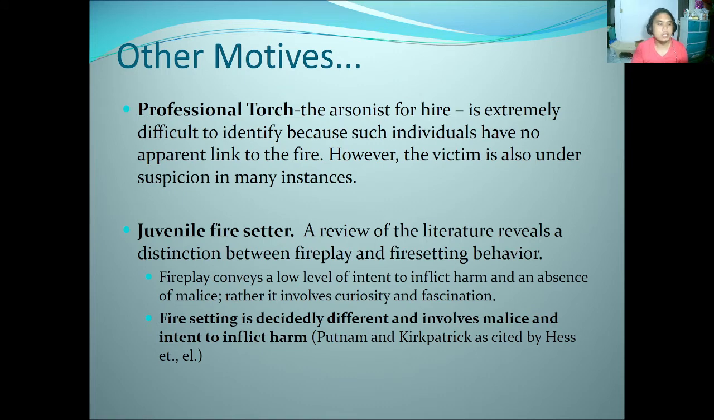Yan. Juvenile fire setter. A review of the literature reveals a distinction between fire play and fire setting behavior. Fire play conveys a low level of intent to inflict harm and absence of malice. Rather, it involves curiosity and fascination. Fire setting is decidedly different and involves malice and intent to inflict harm. Putnam and Kirkpatrick as cited by Hess, etc.